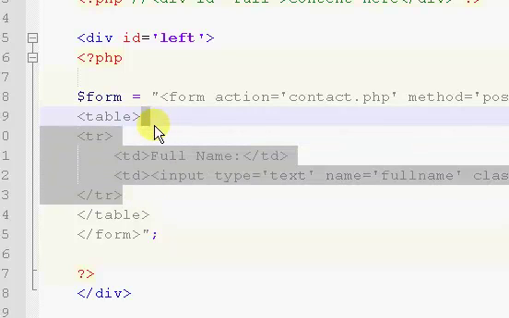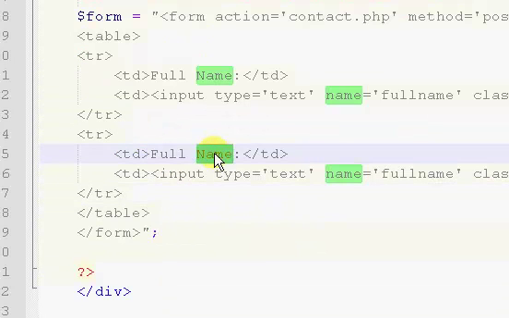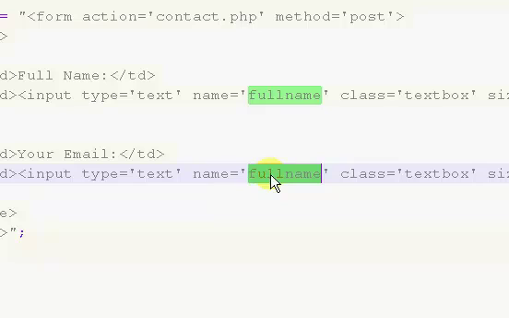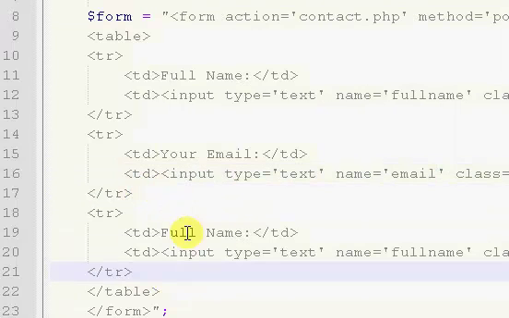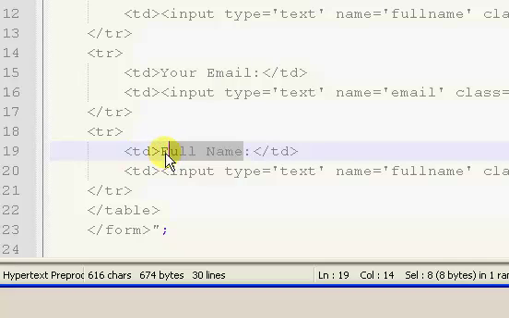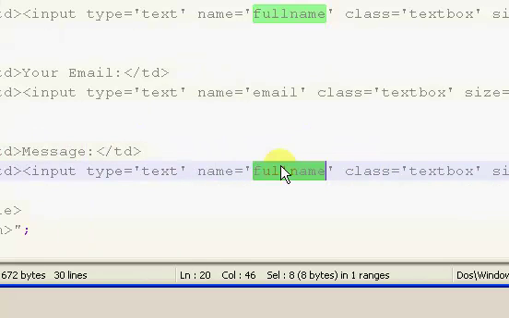So I'm going to go ahead and copy all of that and paste it. And then we have your email. The name will be email. The size will be 40. And then we will have, I guess, message. The name will be message.